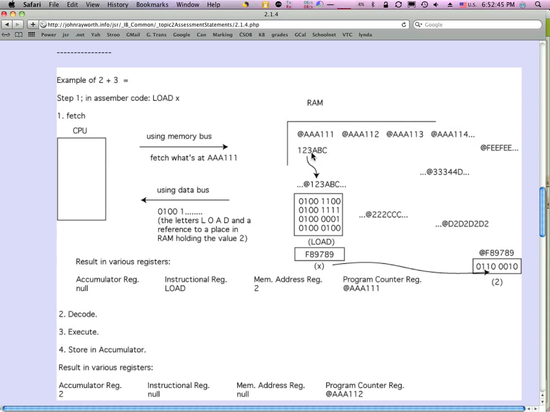And that address is from here down to here. It will be 1, 2, 3, 4 letters, LOAD, and rather than a primitive, we're actually using a variable here, so another memory address. So what is at AAA111 is this, which is this.